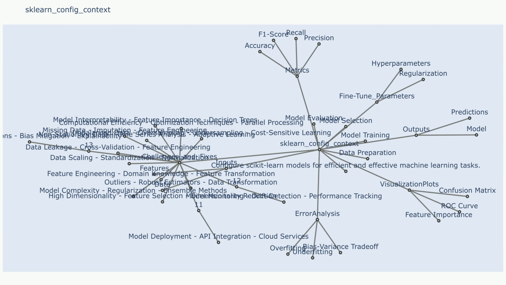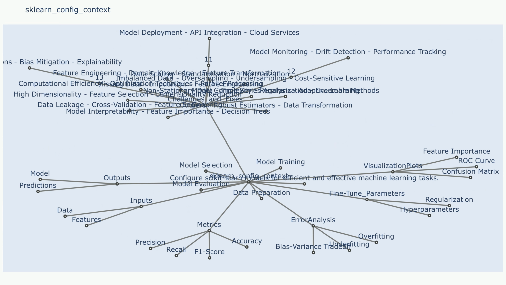Characteristics. Model training: fitting the model to the prepared data, learning patterns and relationships from the input features. Model evaluation: assessing the model's performance using various metrics on a separate evaluation dataset or using cross-validation. Model tuning: optional, optimizing the model's hyperparameters to improve its performance using techniques like grid search CV or randomized search CV.